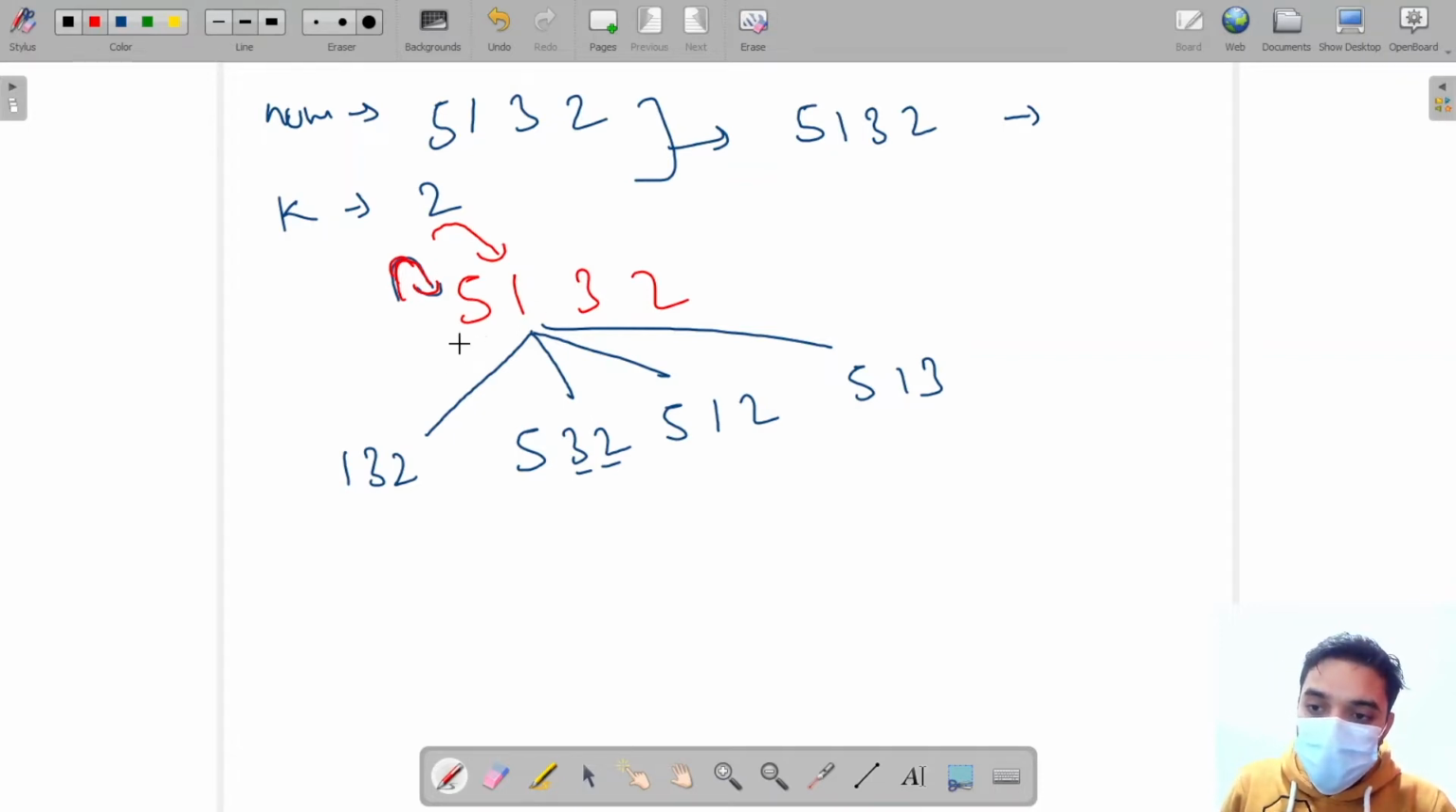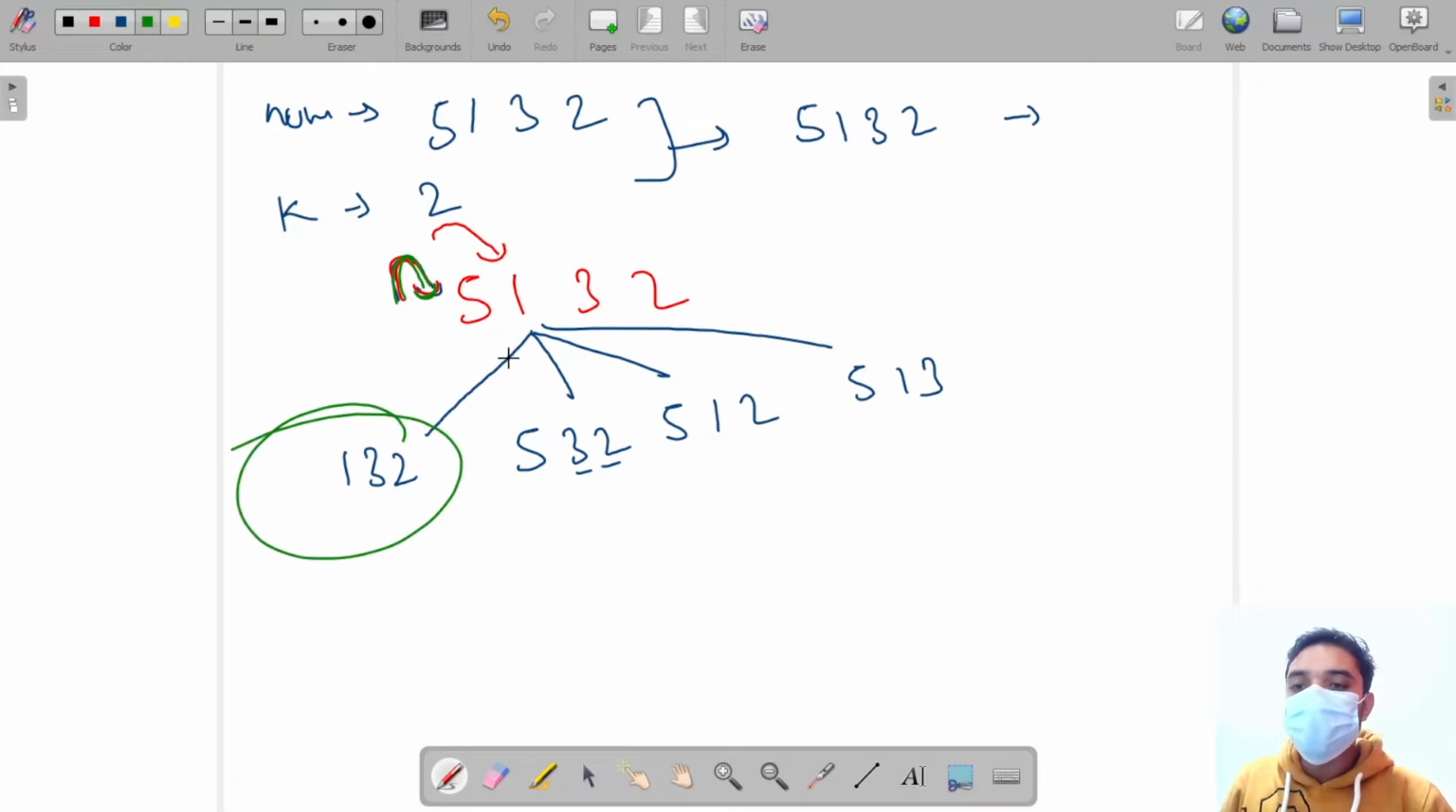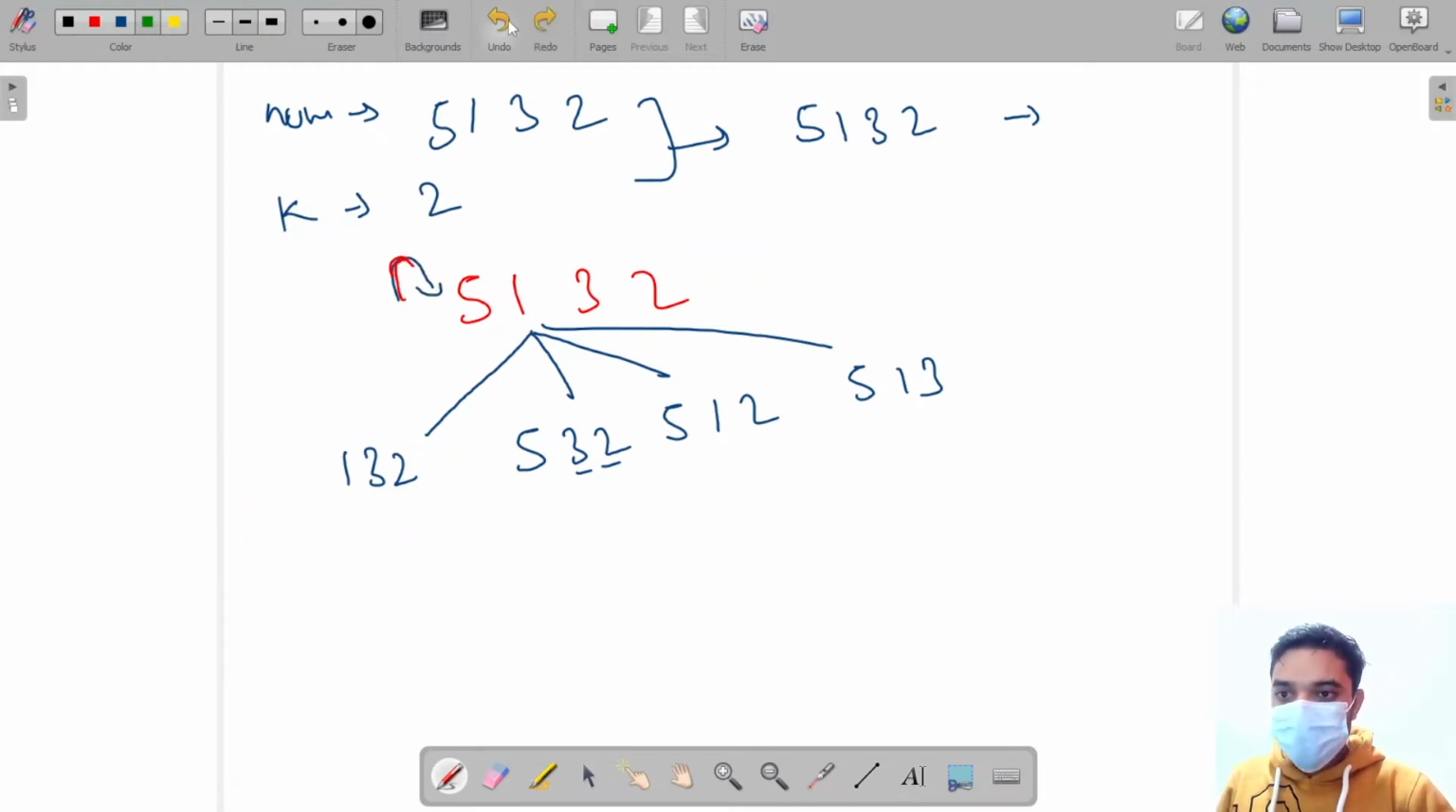Now, if I remove 5, then I will get 132. If I remove 1, then I'm going to get 532, in the range of 500, if I do not remove 5. So from this observation, if I am comparing these two numbers and the first number is greater than the other one, then I have to remove it, and I will get the smallest number. Let's talk about some other examples also.